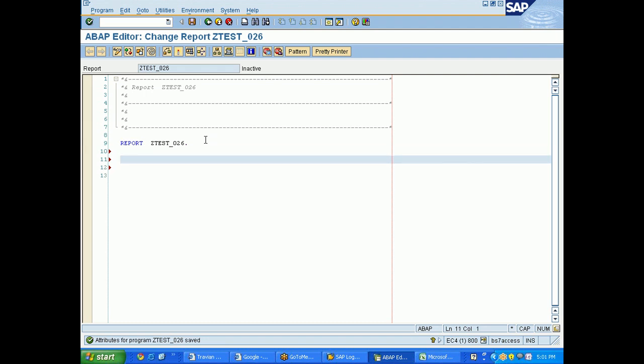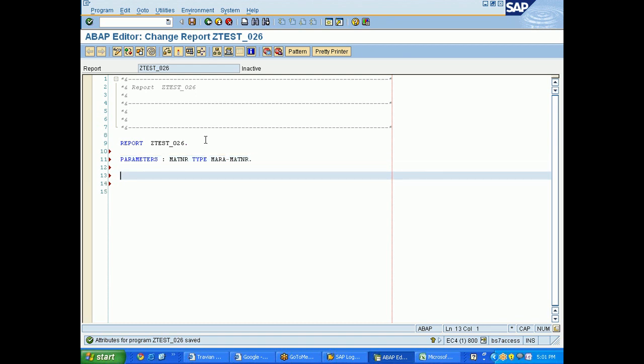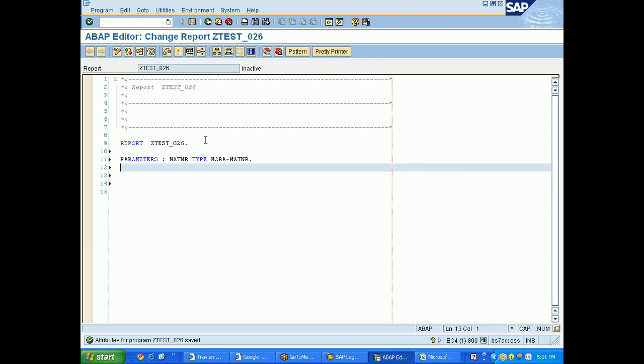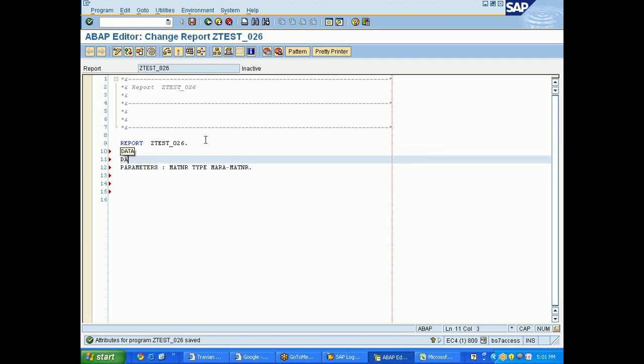So here what I will do, I will create a parameter MATNR type MARA-MATNR. Here I will declare a work area: data work area type MARA.